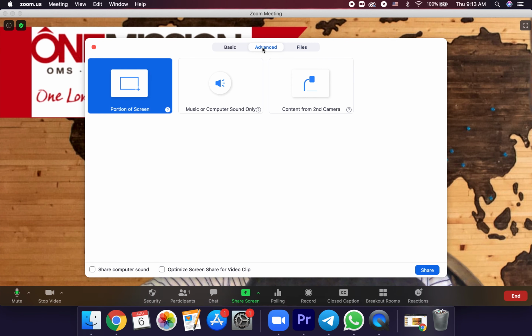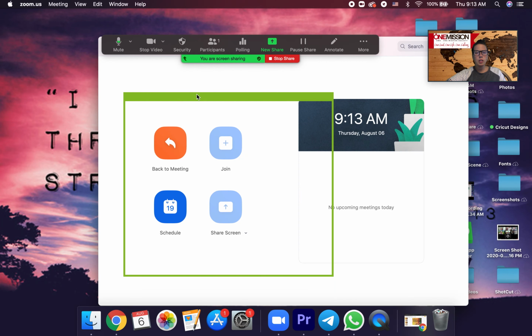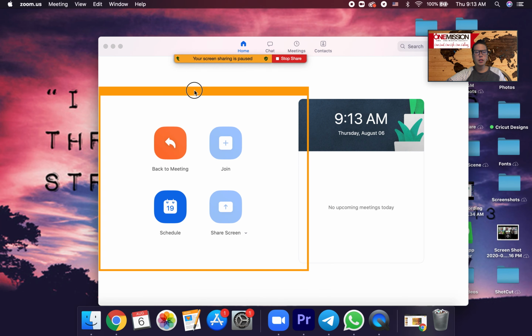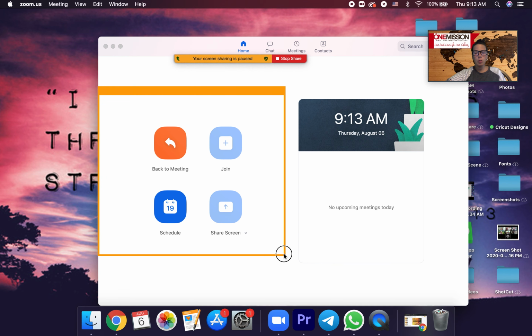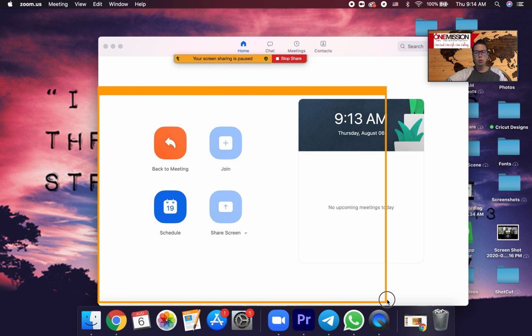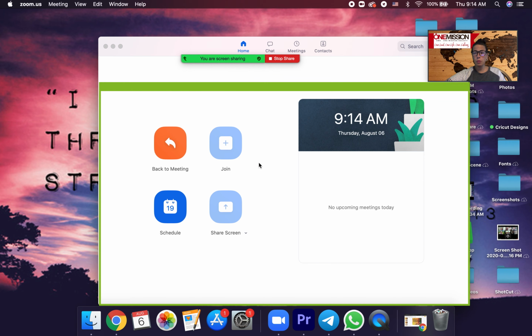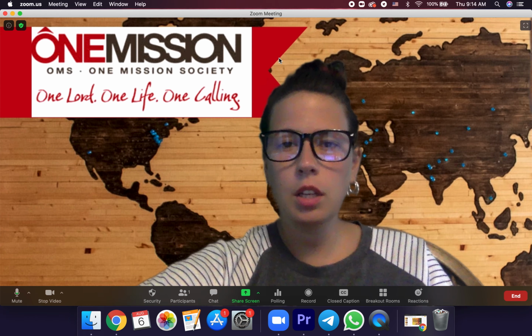So I'm going to work backwards, and you can do a portion of a screen. So say you have multiple windows open, or you just want part of a browser window open, you can choose this, and it will give you a little box that is the area that will be shared with your participants. And you can grab the corner and drag and adjust to be your specified area. If you just wanted a whole tab area, you can do that, etc. So this is just a nice one to have if you just have a small portion that you want shared. And then when you are done, of course, hit stop share.